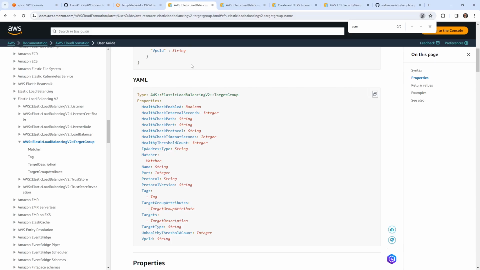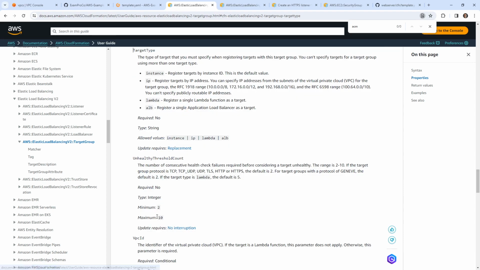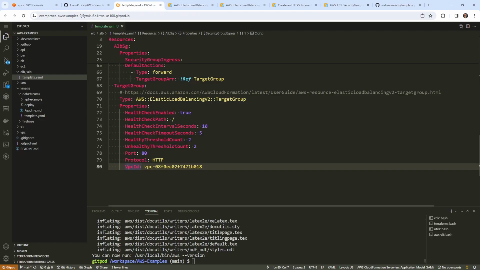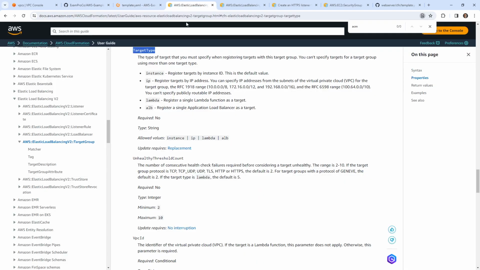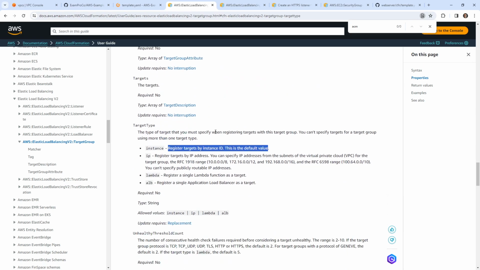And I actually want to explicitly set a target. So we have target group attributes, and then targets and target types. So I'm going to go down to target type. The type of the target you must specify when registering the target. So we have instance, and I think that's what I want here today. So we'll say target type instance. Register the instance by the instance ID, so that is totally fine.